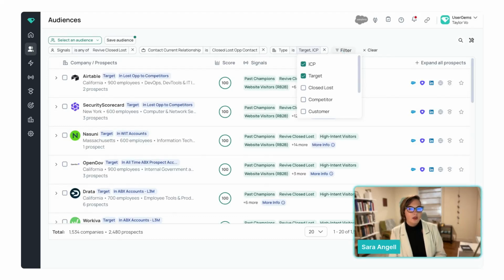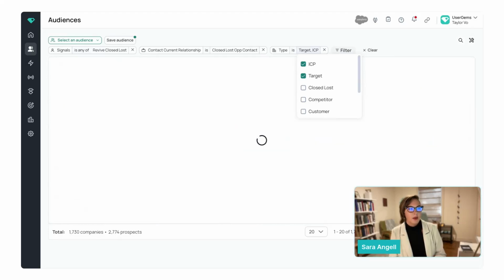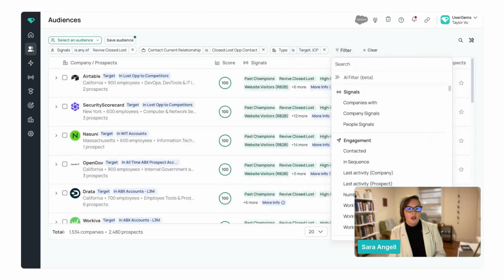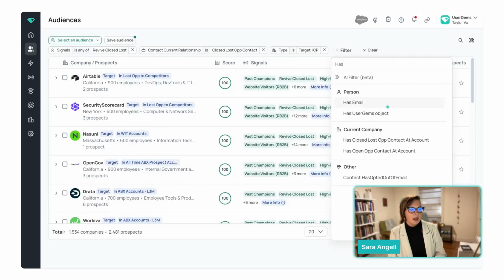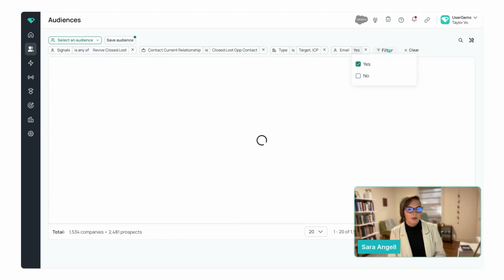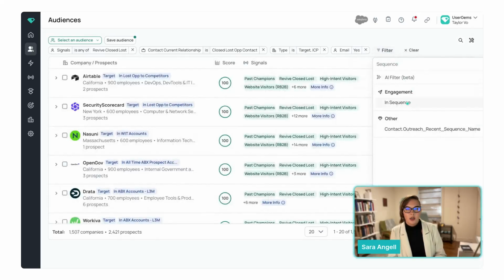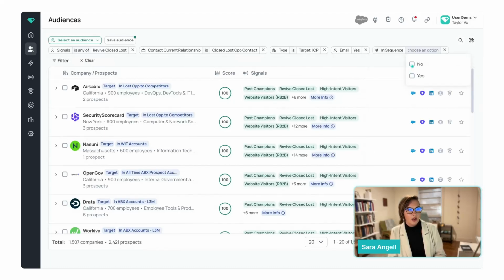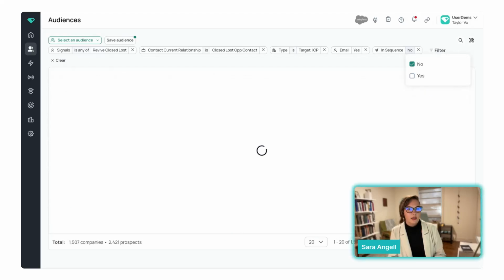All right. Once we have those, the next thing we want to filter to, remember before I said we want only contacts with email. So we're going to look for has email here because we want to make sure that we can email them. And then, yes, they do have an email. All right. Another filter. We don't want to be approaching people that are currently in a sequence. If somebody's already working them, right? So we want to make sure, no, they're not currently in a sequence.